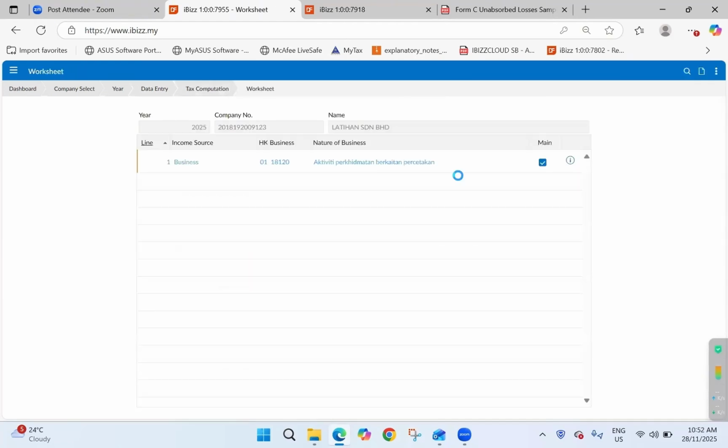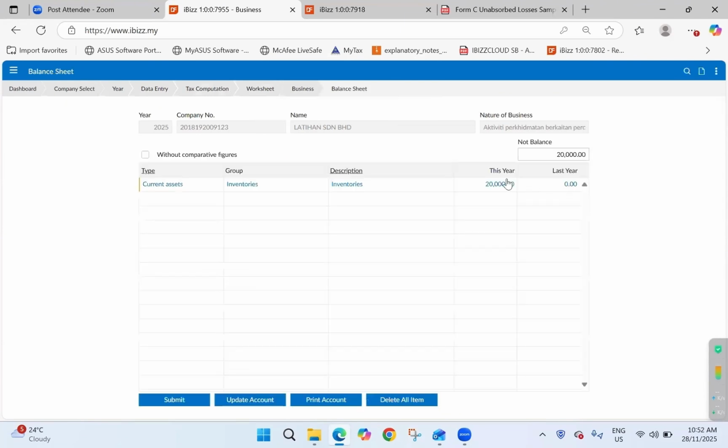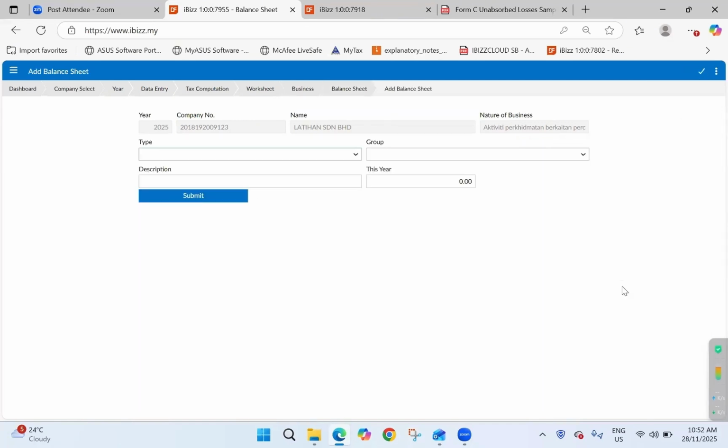If we key in the data entry at balance sheet, also without comparative figure, if it's not balanced, it will indicate here as not balanced. And just now when we clicked on update account, the inventories will be reflected here. So you need to add the new entry for balance sheet. It will always be at the top right hand corner. Then the type will also be in accordance with the Form C categories. Fixed asset, let's say it's other fixed asset, then it's office equipment.